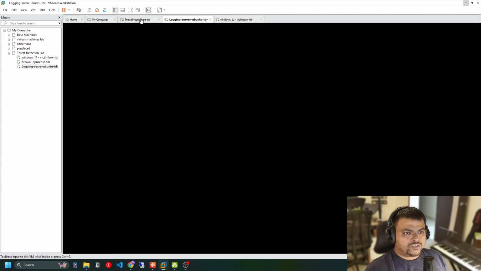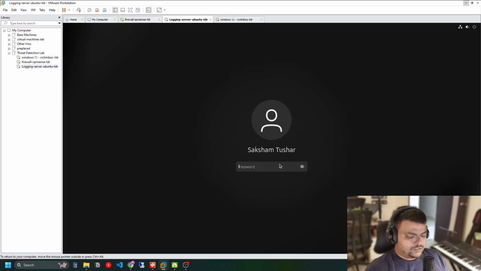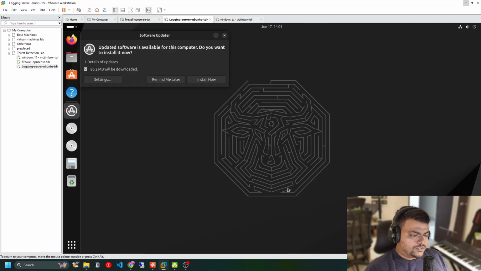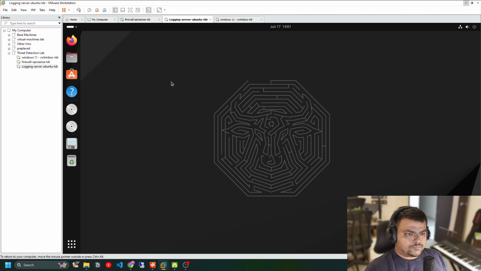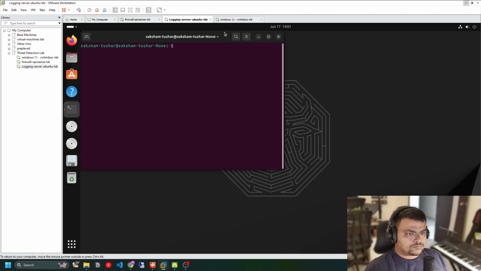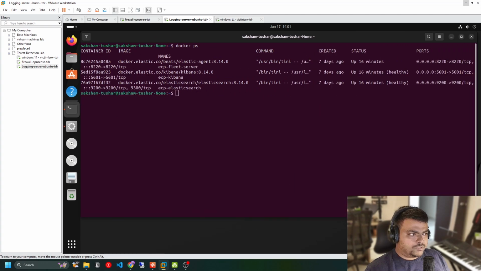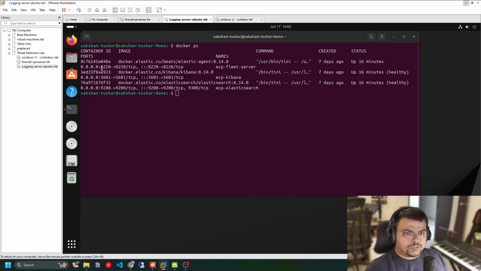Okay, so we have our same old 3 virtual machines up and running. Let me go back to my logging server and check what is the status of our containers. Okay, so we have Elasticsearch, Kibana, and Elastic Agent up and running. Let us go to the browser and check what is the status of Fleet then.